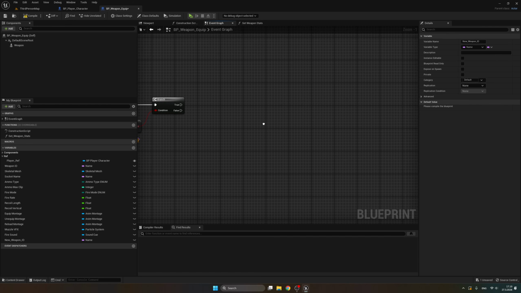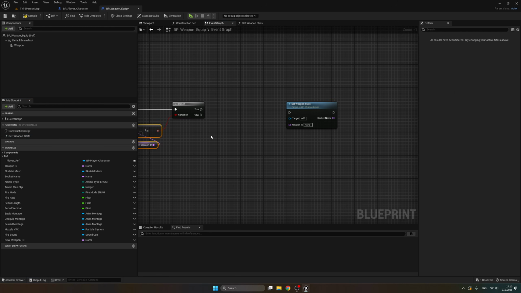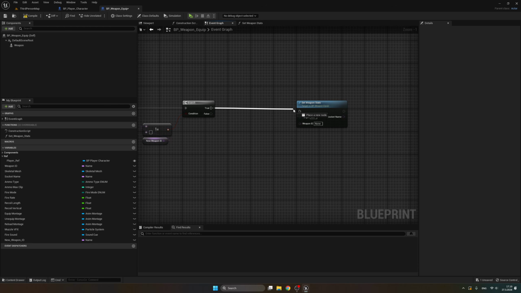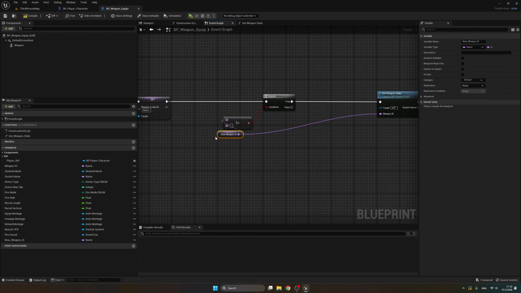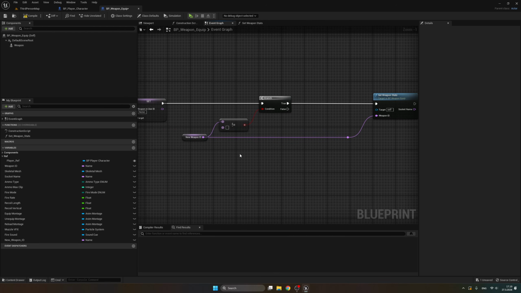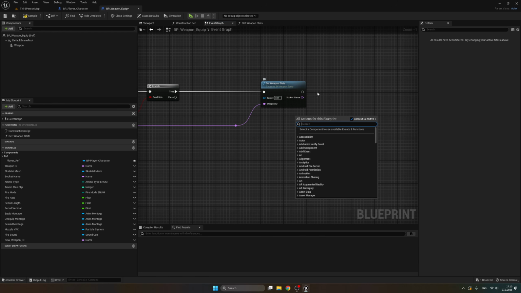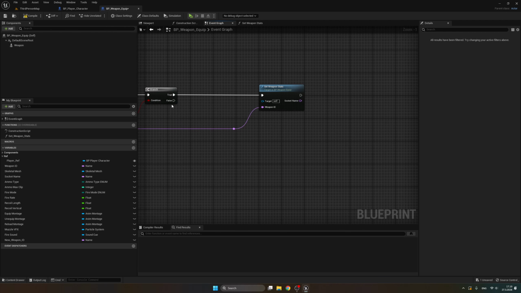Now we want to call our set weapon stats if it's not equal to empty. So if we have some new weapon coming from the true, set weapon stats, and now let's connect this to here. Or maybe should we do it like this? I think that might look better. So new weapon ID, if not empty, let's set weapon stats, weapon ID. Okay.